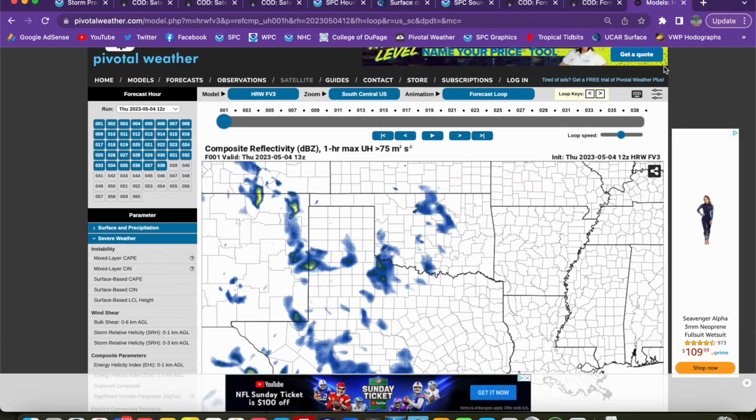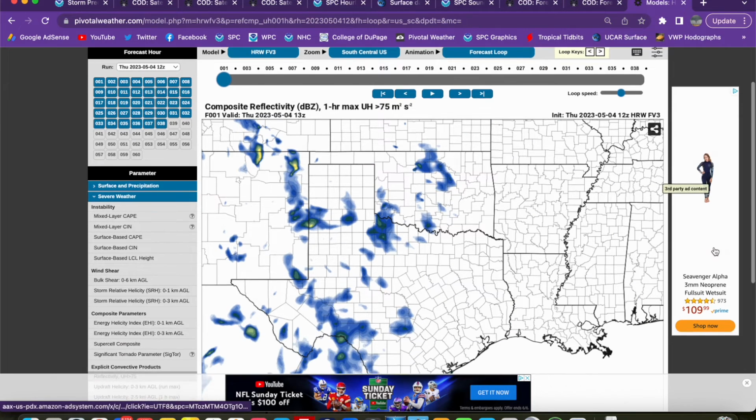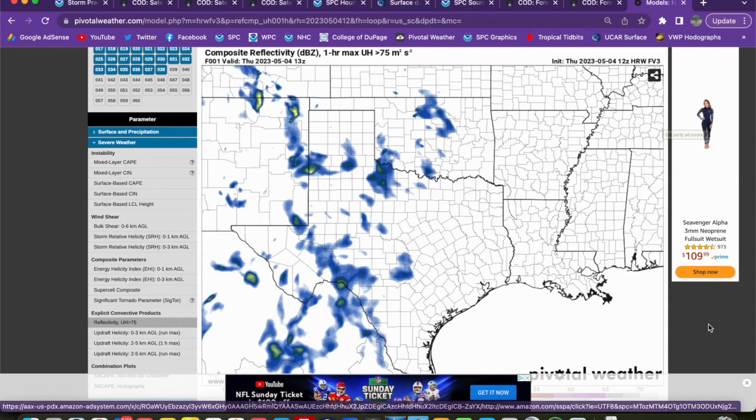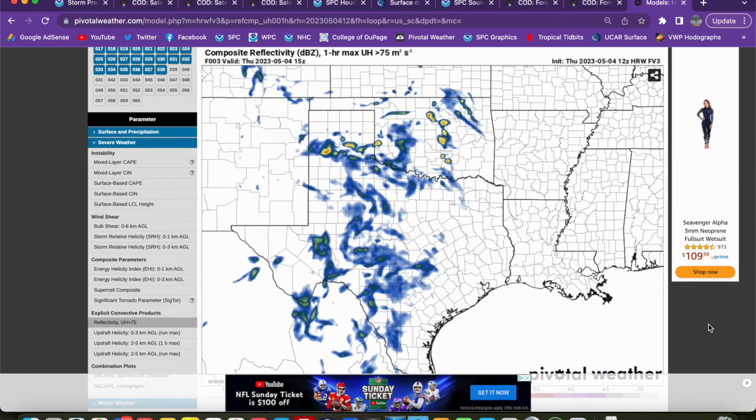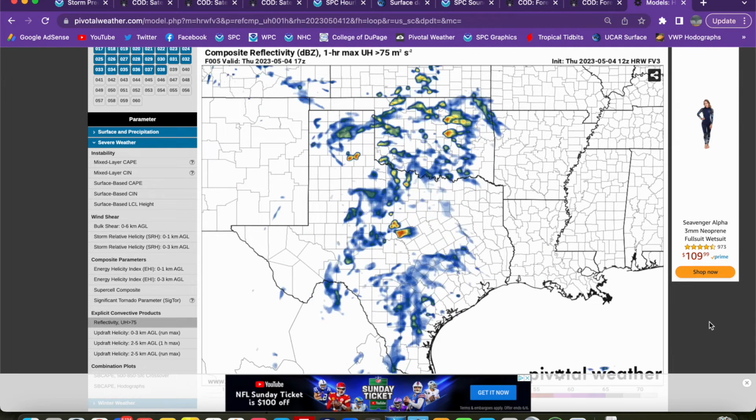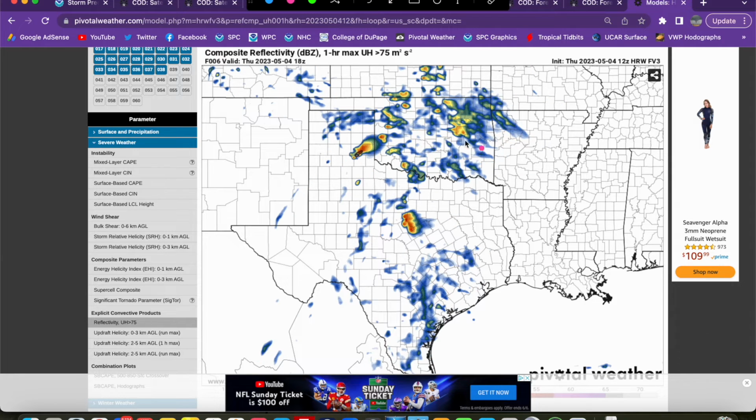Let's take a look at some of the current models. This is the FV3 model that's coming in right now, the 12Z FV3. Again, this is not a great initialization. It doesn't really handle that ongoing convection well at all. Does have quite a bit of showery activity there. Does initiate some supercells here, again, in that same sort of spot, Turkey, Texas area in the southeast Texas Panhandle.